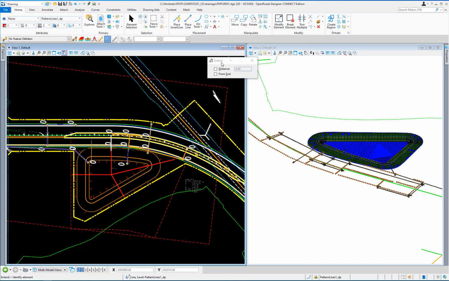On the Extend dialog, check both the Distance and From End checkboxes. Now change the distance field to 10. Left-click on the downward diagonal pattern line that ends at the proposed right-of-way line to extend it 10 feet and left-click in the Open to accept. Switch back to the Open Roads Modeling workflow.